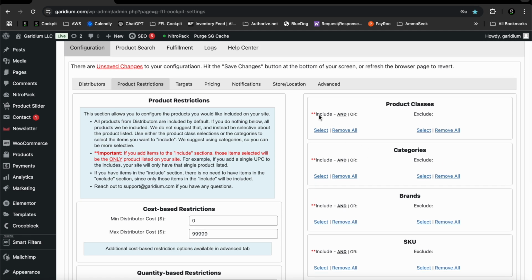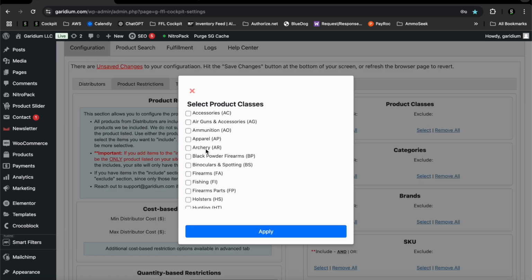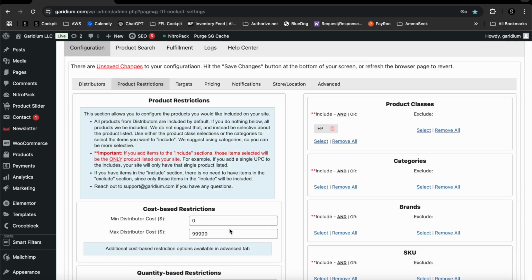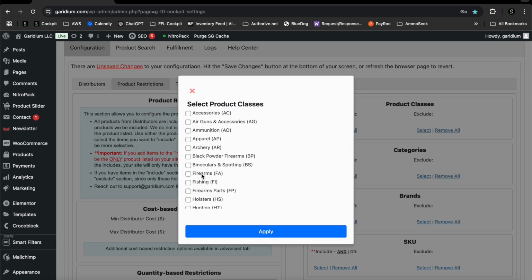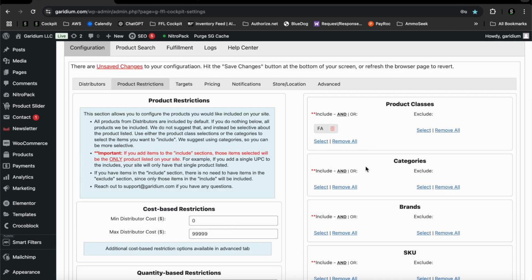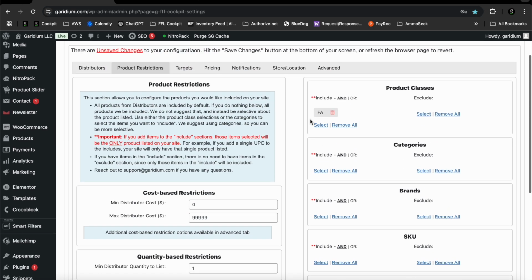So the includes, and I highlight here in red, so anything you add to the include will be the only product that you list on the site. So if I go in here and say I want to include firearms, that means firearms is going to be the only thing included on your site. I selected firearm parts by accident. If I selected firearms, it would be the only thing included on your site with this configuration at this point in time.